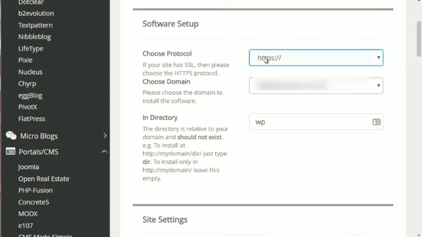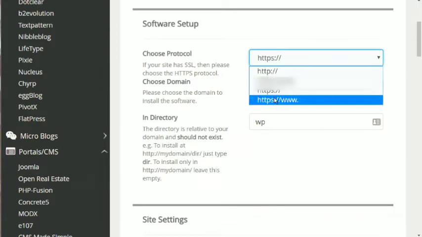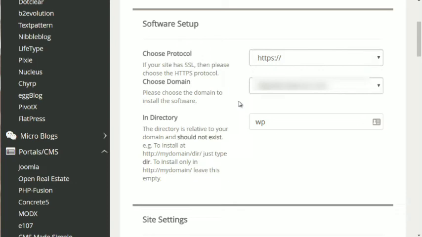So you want to choose your protocol, which if you're using an SSL certificate, you want to use HTTPS://. And then if you're not, then use one of these two and then one of these. And then of course you want to choose your domain name. The reason this is listed is because if you have a subdomain name, you can actually install it in there. And then of course the directory: if you leave this blank, it's going to install it at yourdomain.com. If you enter a directory, it's going to install it within a directory within yourdomain.com.